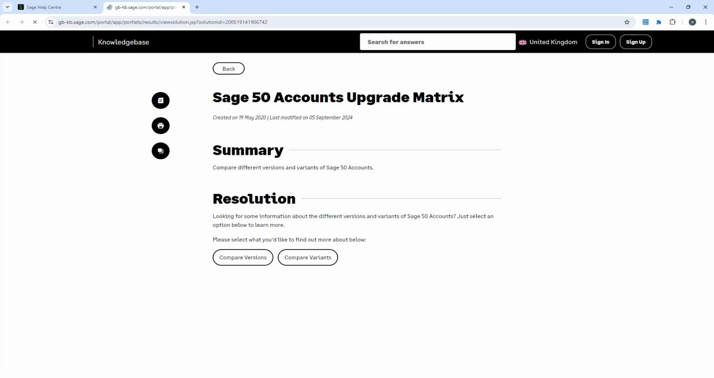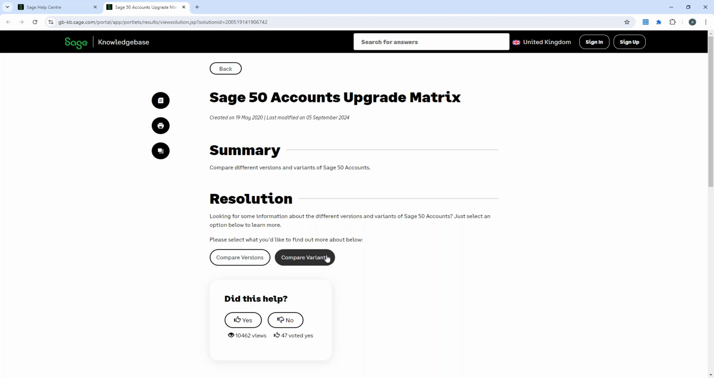So this guide is really useful. Also, if you want to compare variants, you might be looking to upgrade your variant and want to see what other features you're going to get access to. So we're going to just focus on compare versions today.